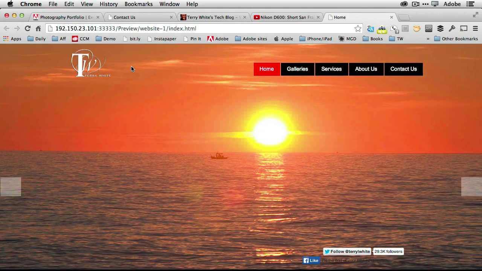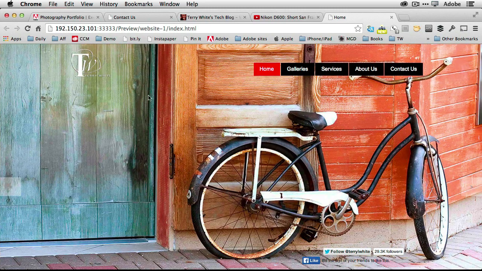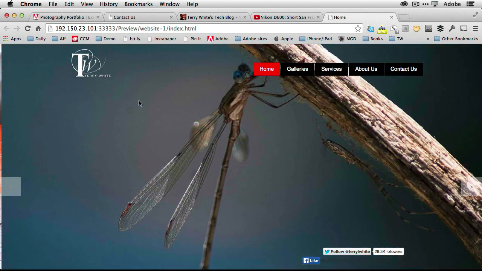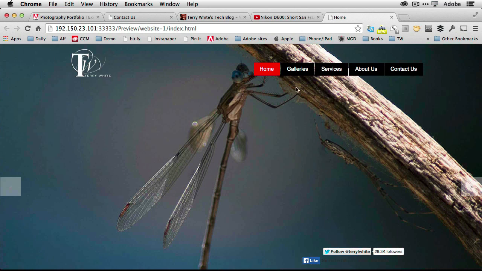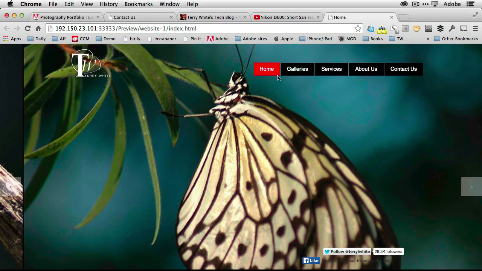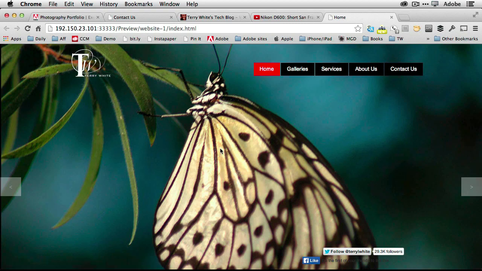Muse will allow me to preview most of the content, and it's even better for previewing mobile content because it will use mobile screen sizes. But there it is. Everything's still here, still working, but my slideshow is just simply playing in the background.